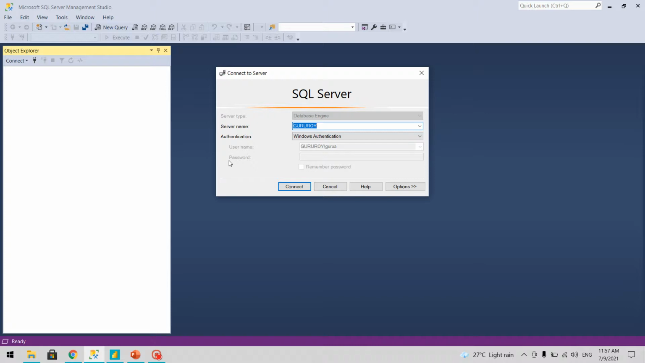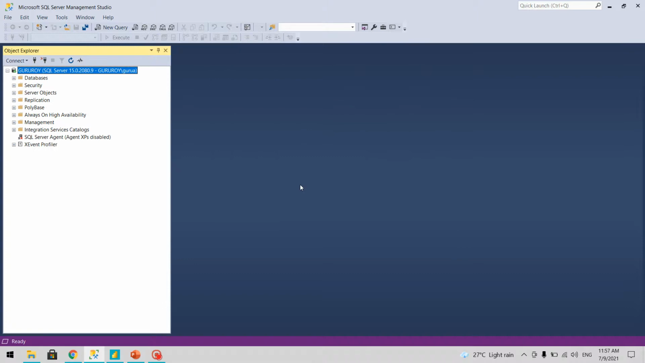Once you click there, you get this window where you have to enter your user ID and password in case you're looking for SQL Server authentication. But for Windows authentication, it automatically takes the current user ID if that is already configured. Now once we click on connect, we get the entire list here. Now what is there in this list? Let's go one by one.